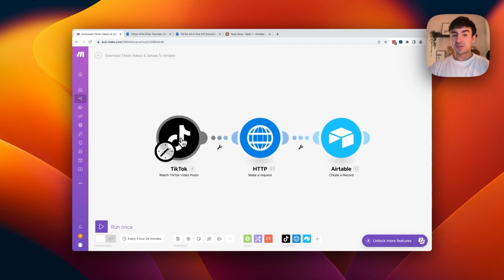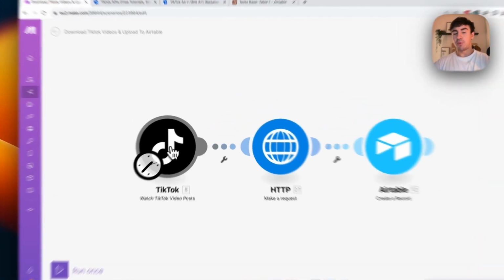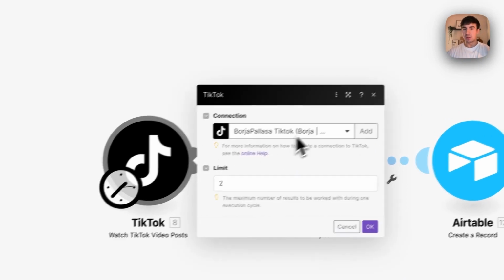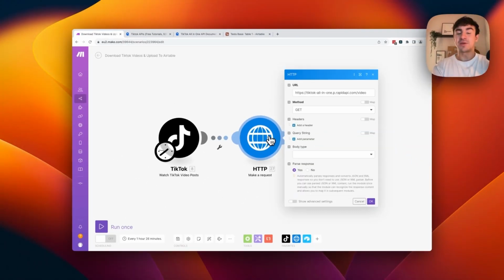As you can see, the automation starts with a watch TikTok video post module that is basically connected to my TikTok account. And then as you can see here, we have an HTTP module that is going to ask for the information that we actually need from the endpoint URL. Remember, an HTTP request is very similar to a webhook, with the difference that with an HTTP request we access information stored in third-party servers, like TikToks in this case, okay?